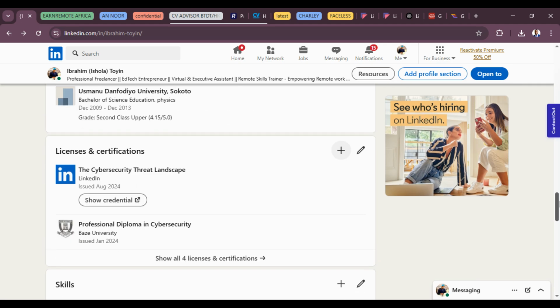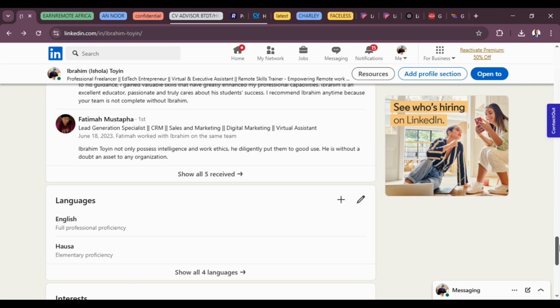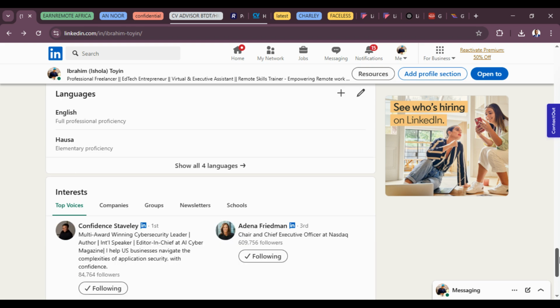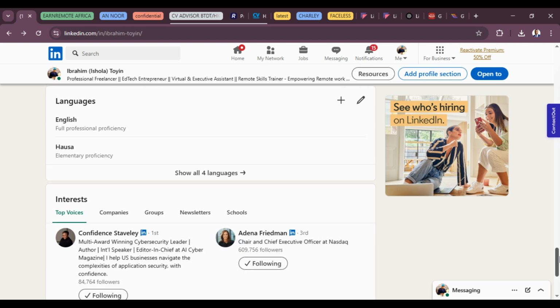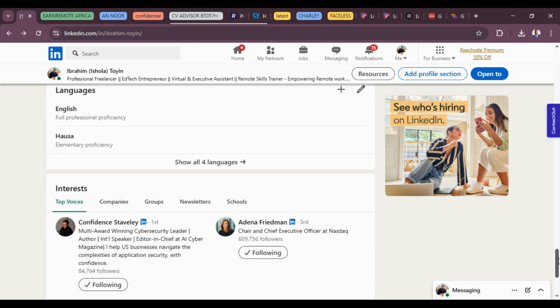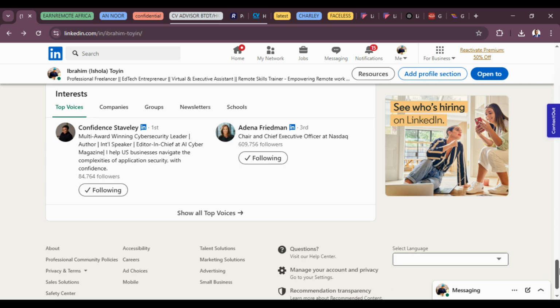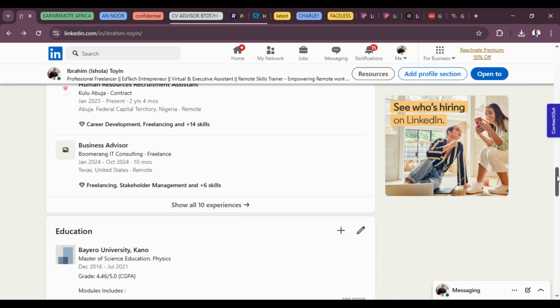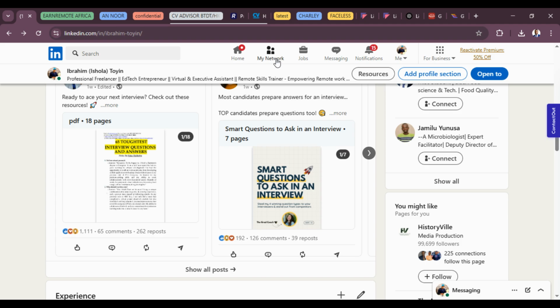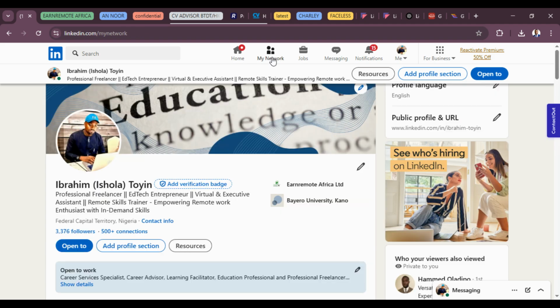So that being said, let's go down. I've explained this section, and this section. Language: if you understand other languages other than English, you have to add them here. So now, you go to your network, my network.